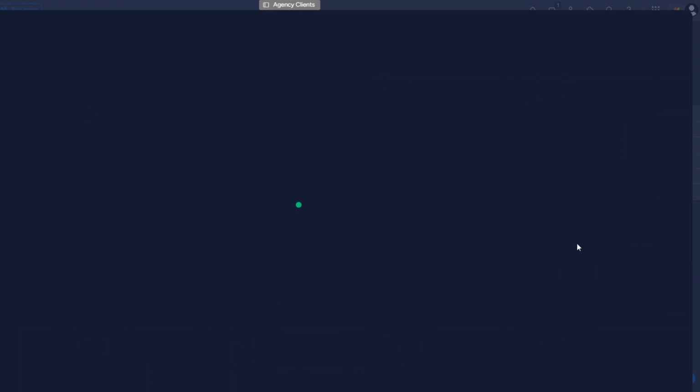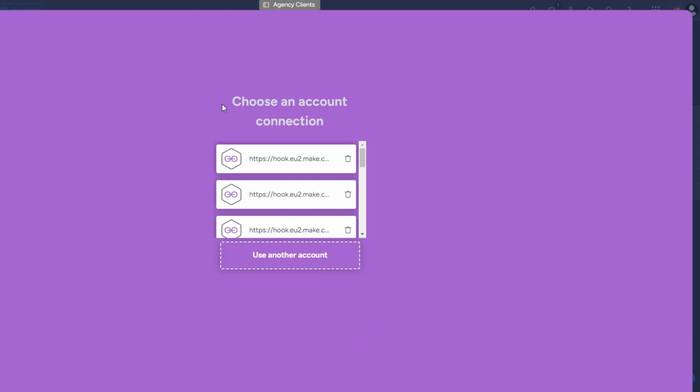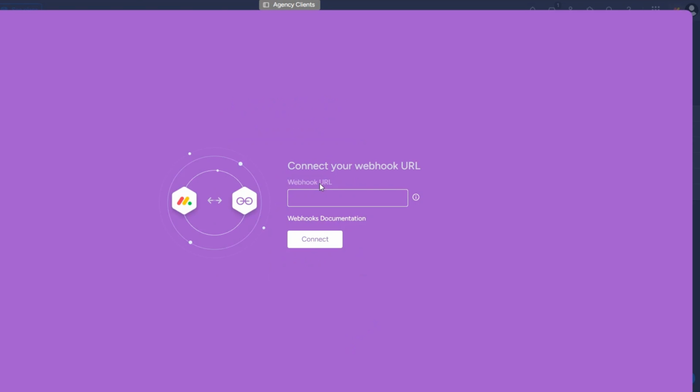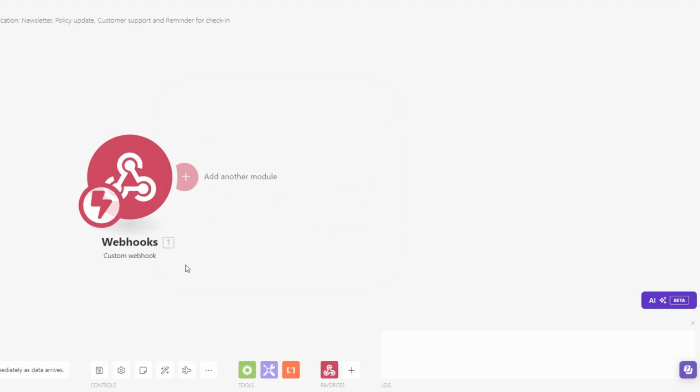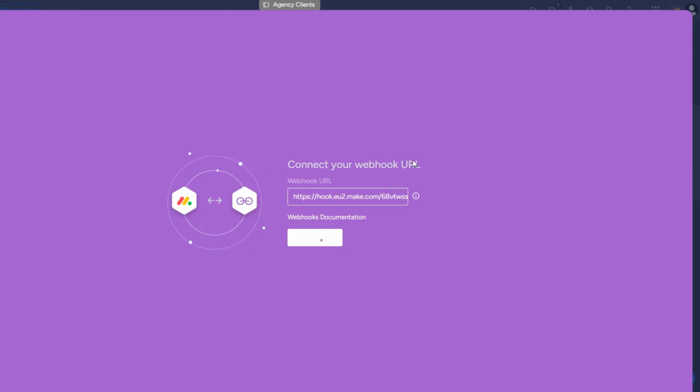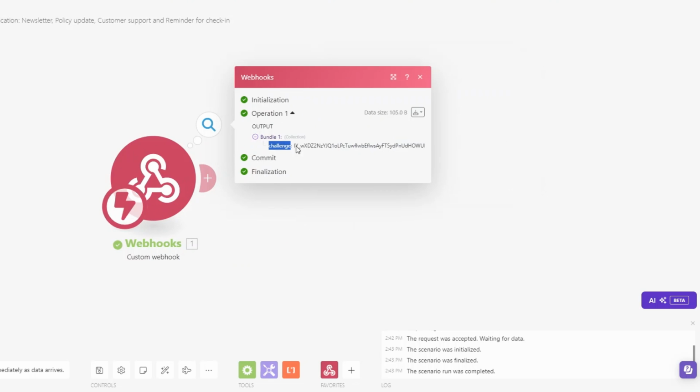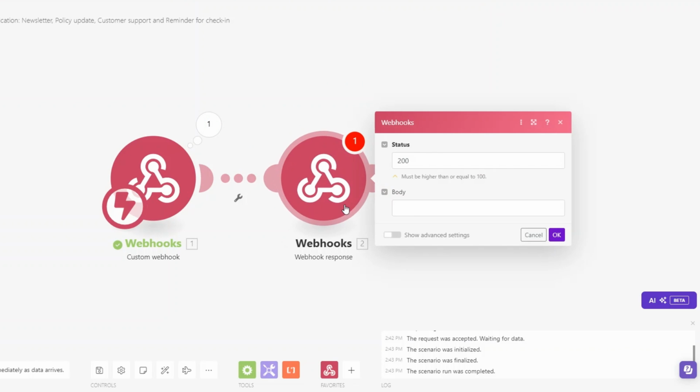So I'll use this as our template. Here I'll choose another account and then paste the link that we just copied right here. Here, I'll click on OK and run our webhook. Then click on Connect on Monday. Here it says, fail to communicate with the URL provided. But here, it returns this challenge response. So on webhook, I'll click on webhook response.